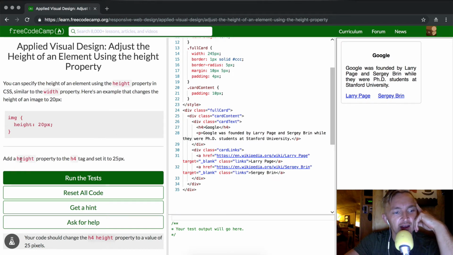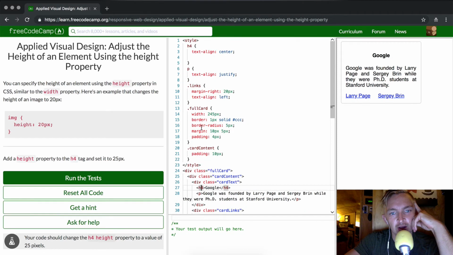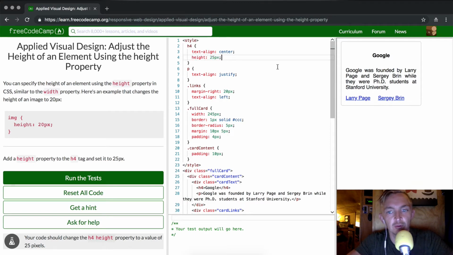It says add a height property to the h4 tag and set it to 25. So we see the h4 tag is here. It gives us a little space here where they want to add it. So this is really simple. We just go height, and we want to make it 25 pixels. And then we put a semicolon because that's the structure.